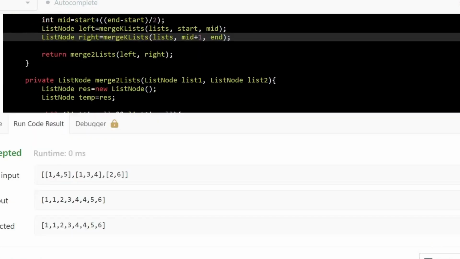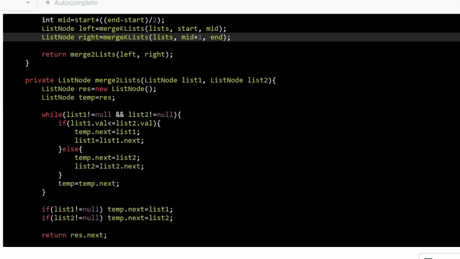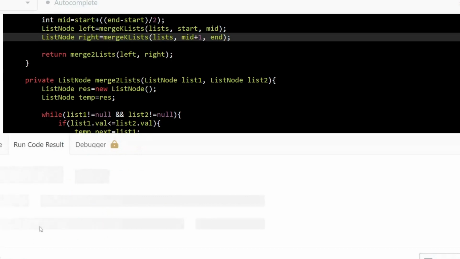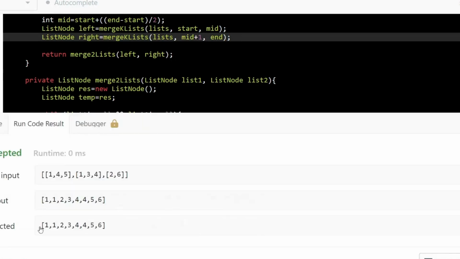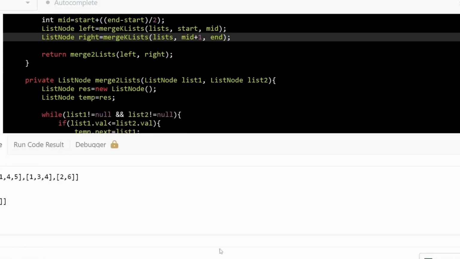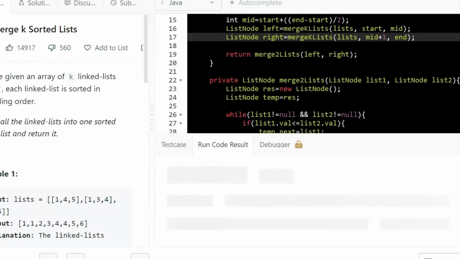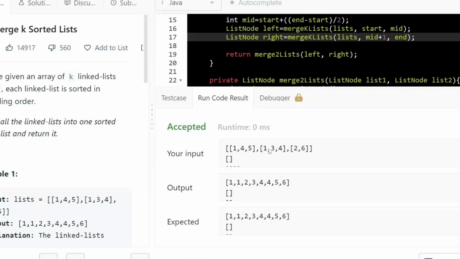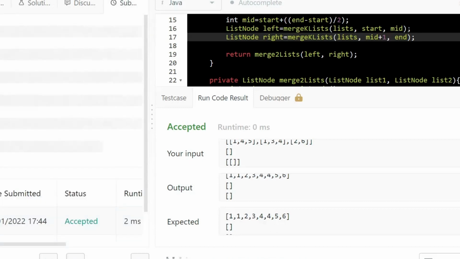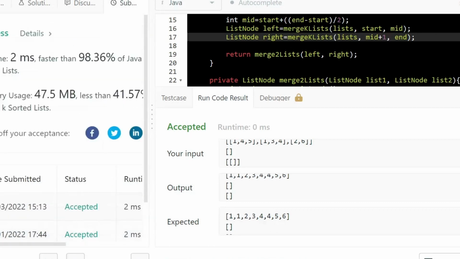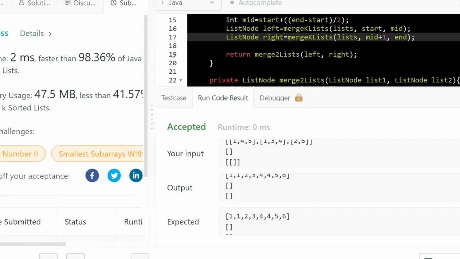Yeah, so we have passed the first test case. Let's check the remaining two. So we have passed all the given three test cases. It's time to submit our solution and check whether our solution has been accepted or not. So our solution has been accepted, and this is faster than 98.36% of Java submissions.